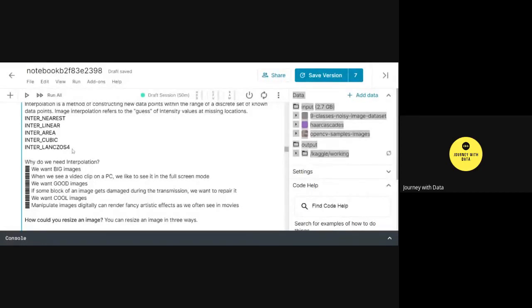Now, why do we need interpolation? We want bigger images, we want zoomed images, and let's say you are seeing a video clip on a PC and you like to see it in full screen mode, you want good, clear images, you want to repair the images, or you want neat and fancy artistic effects on your images. For all these scenarios, we can use various interpolation methods.